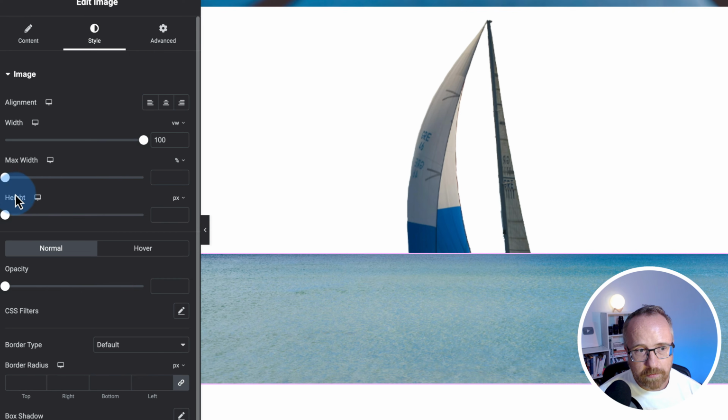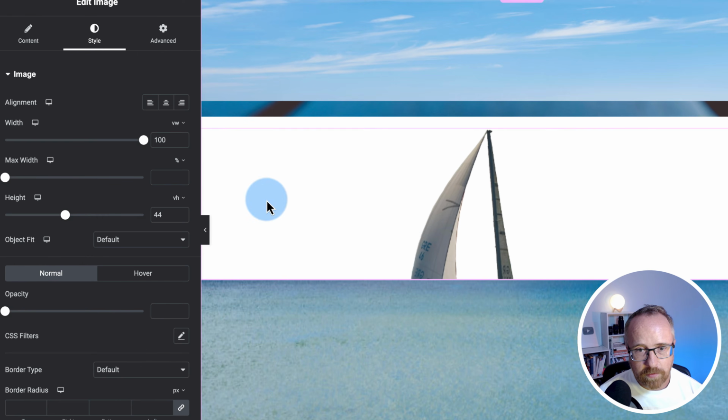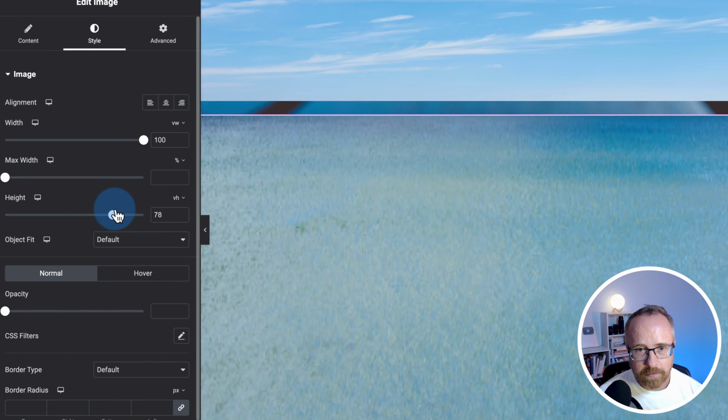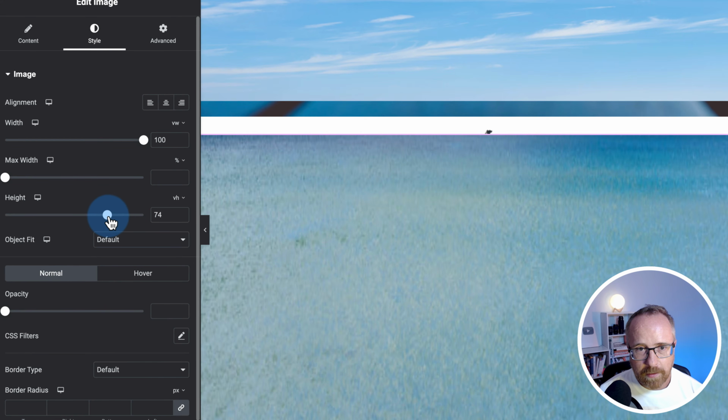by going to Style. I'm going to choose VH here and stretch it up to be the appropriate size. The further you stretch, the more pixelated it gets, as you can tell. So you could stretch the ocean up a bit, you could stretch the sky down a bit.